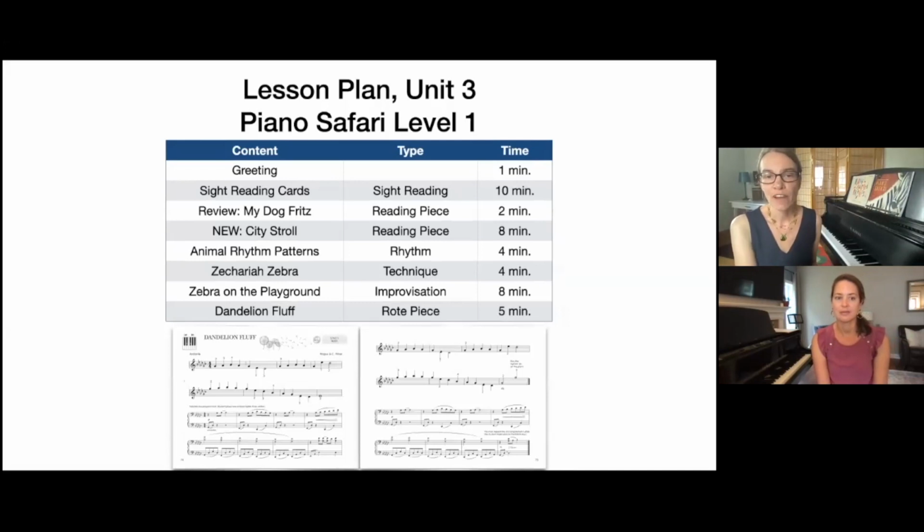Next, we might spend 5 minutes learning a portion of Dandelion Fluff. With this particular rote piece, I like to introduce it over the course of 2 weeks. So I would do the first page the first week and the second page the second week. Of course, they're not reading the notation, they're just learning by rote, but just to let those patterns sink in. This is a beautiful rote piece, so I'll just play a little bit of it.